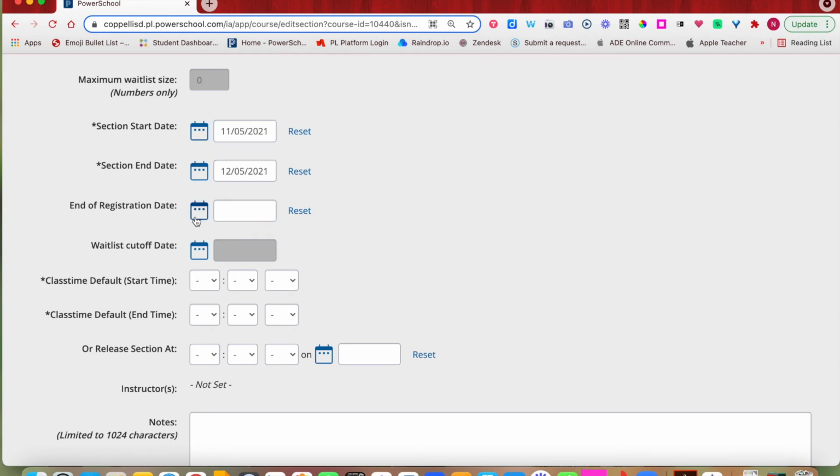This end of registration date is all about whether you want to kind of keep track of that list and not let people register a certain time before the actual section starts. Maybe you have to like print off copies, or you need to know how many people are coming to make pairs or groups. You may want to have an end registration date.